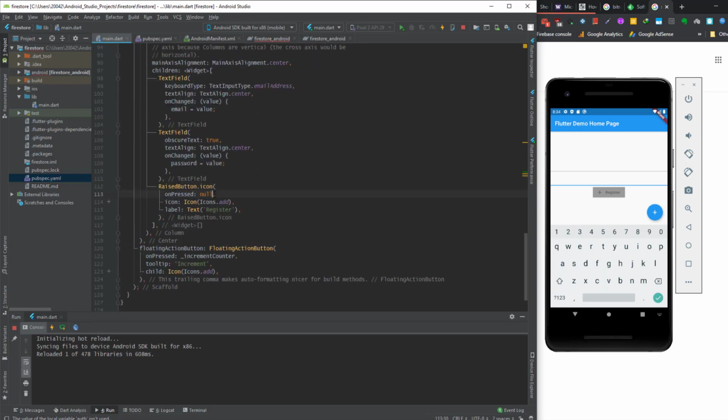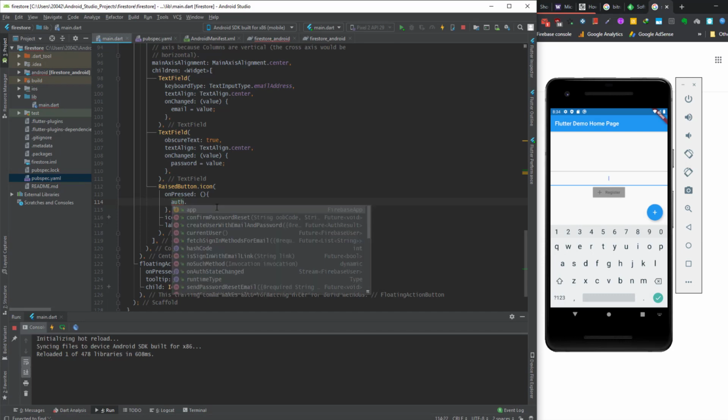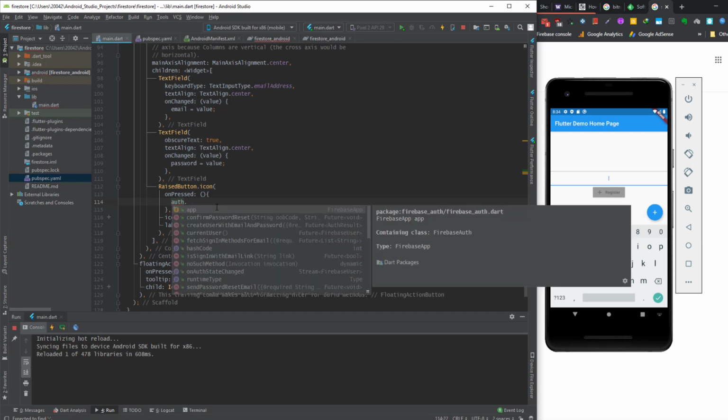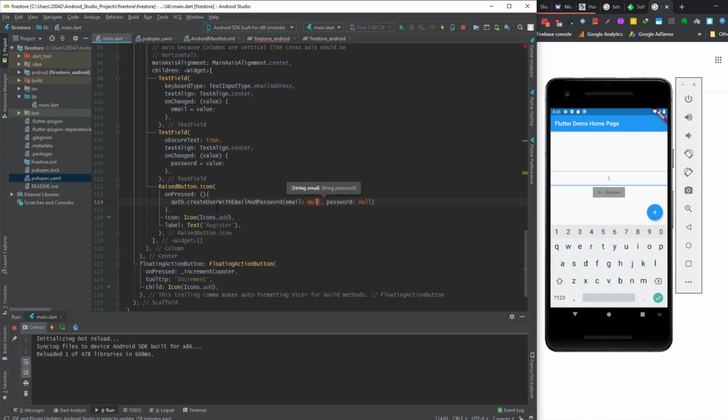Inside the button, we left onPressed as it is in the last step. So now we are going to complete this onPressed. We will have the brackets. Inside the bracket, we say auth, the variable that we created, dot createUserWithEmailAndPassword. Here we need to say email.